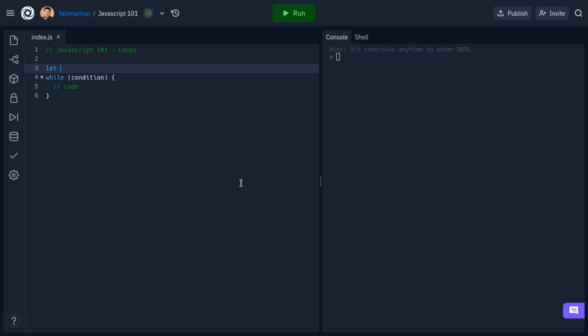So let's create a condition. I'm going to create a variable called i and give it a value of 0, and then I'm going to say if i is less than 6, I'm going to run the code here. So I'm going to log i here, but if we run this code now, it will basically create an infinite loop.